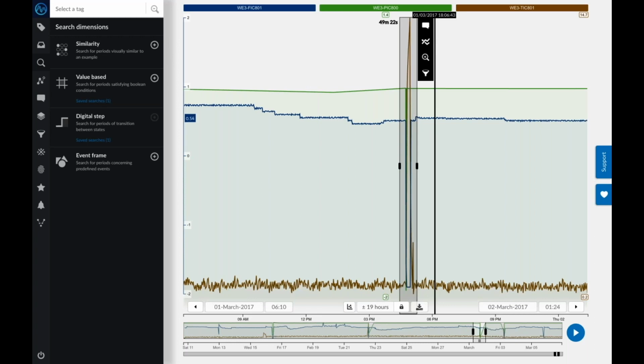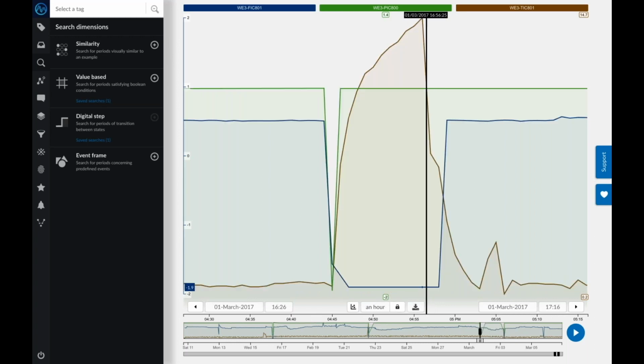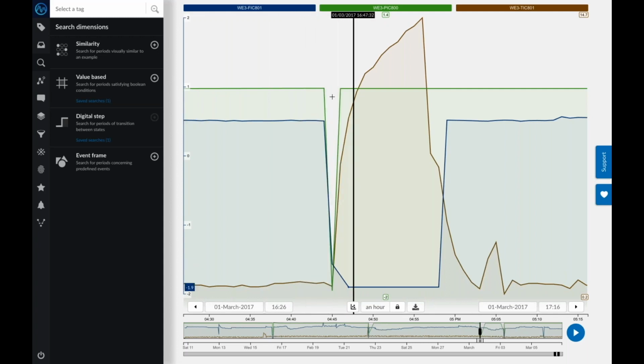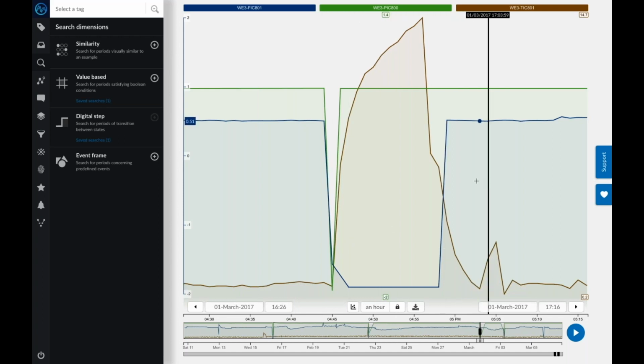So the first thing I would like to do is look at this problem a little bit more closely, so I will zoom in. You notice indeed that a very signature pattern happens. There's a peak in the steam network. The steam measurement goes out of range, and it's followed by a severe temperature spike.